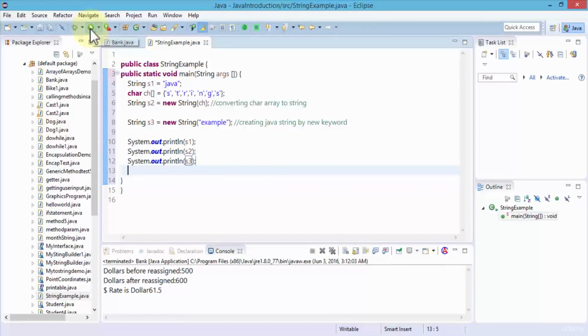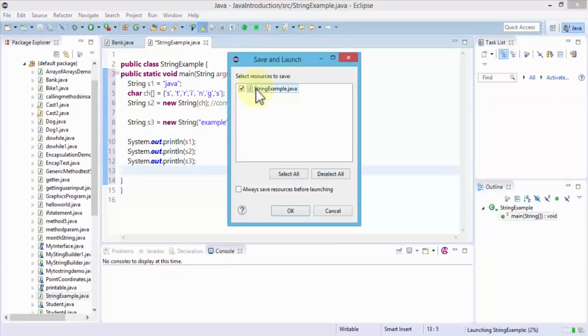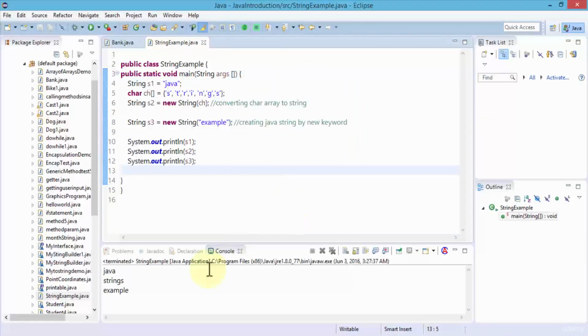So let's click on the Run button here. Save and launch dialog box appears. Let's click OK. And of course, just a simple output, Java, strings, and example. So here's our Java, s1, and then s2 is of course the array, which is strings, and then our example as well.